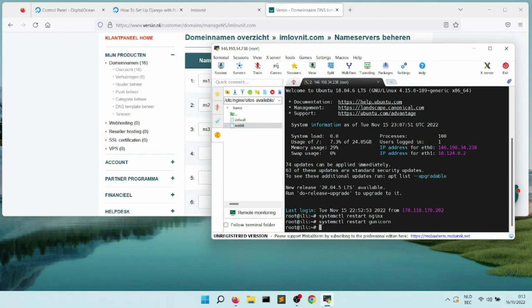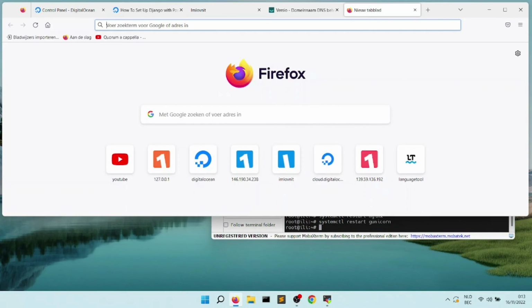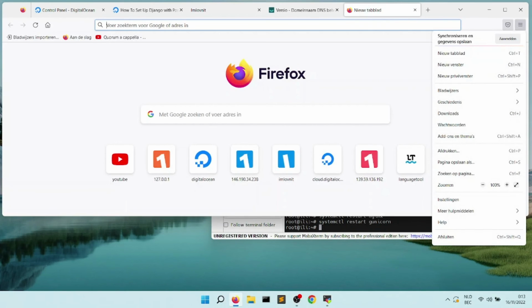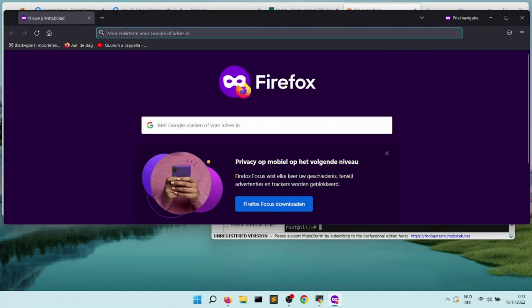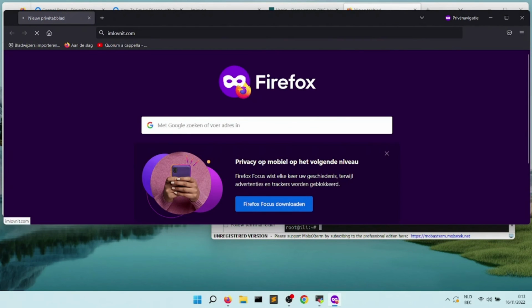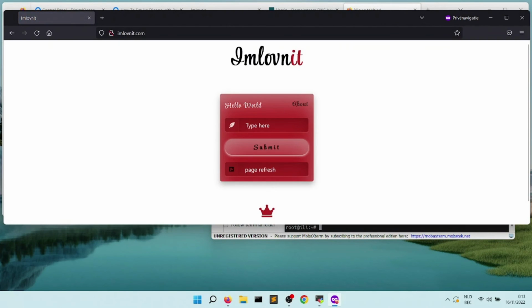Let's check if our domain name works. As our domain name is not secured yet, and the browser's memory puts HTTPS in front of the domain, we will open a private window with empty memory. And it works, we are online.